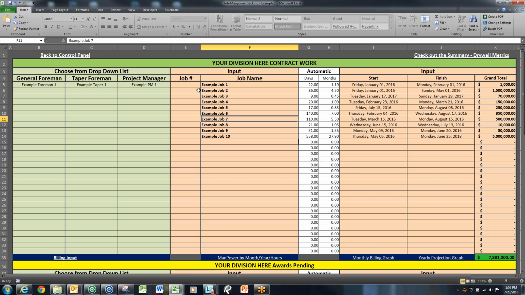The next set of information you can put is the job number, if you have one, the name, which is of course crucial, and the start and finish date. Now the start and finish date will actually calculate out to the days and months, so you don't have to worry about doing the math there for you. And then finally you put in the contract amount.